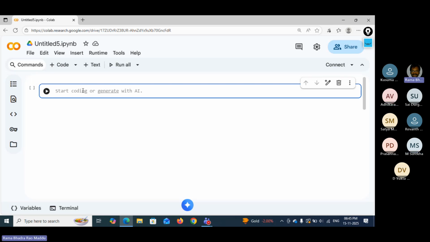In the last class, we already gave some introduction about Python. But in today's class, we are going to speed up. First of all, we need to discuss some fundamentals like indentation. I hope everyone knows that Python contains indentation. Indentation is nothing but a block.